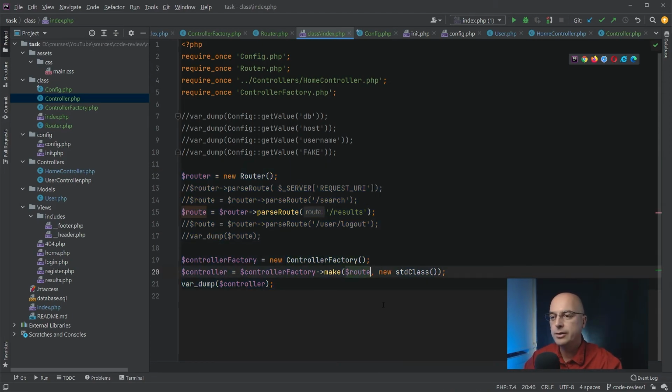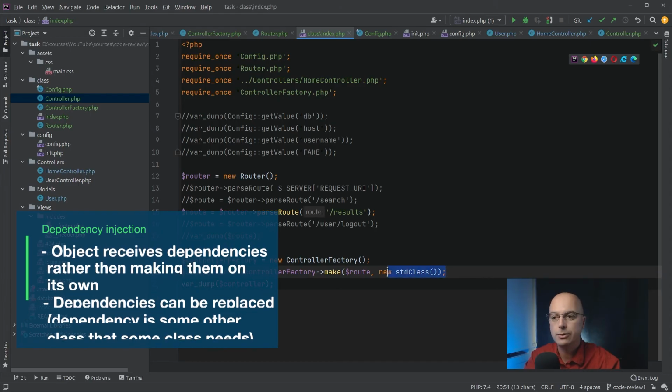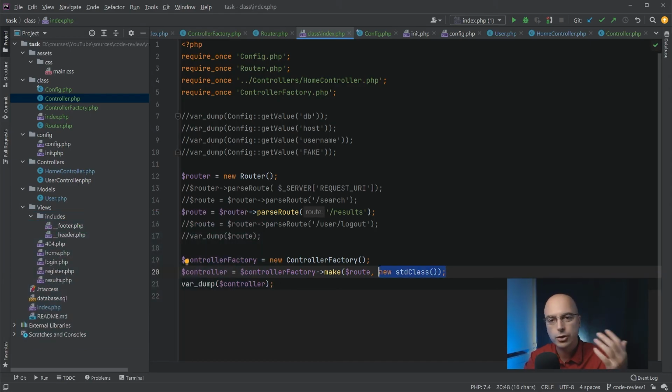So instead of providing the route here, we could provide the actual router, right? Because remember, the dependency injection in this case allows us to change this router for something else, the similar way that we have this standard class. You see how easy it is to test. We can provide whatever and the code will not care because it's not executing in this case.